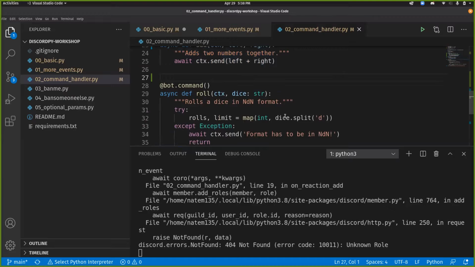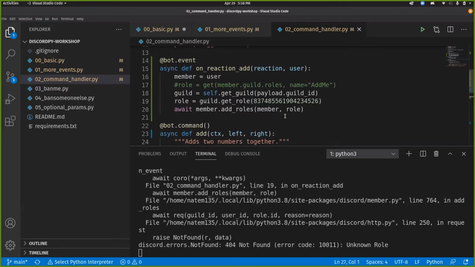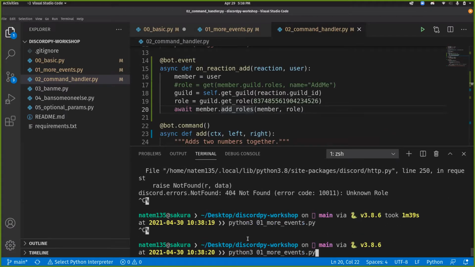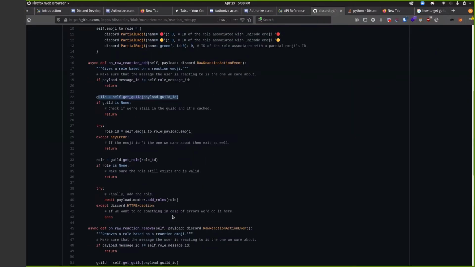And then I'll adjust it. We don't have payload, we have try reaction, not guild.id. Just look at the guilds. And then the role will be guild.getRole. That. It literally can't fail. There's no way.